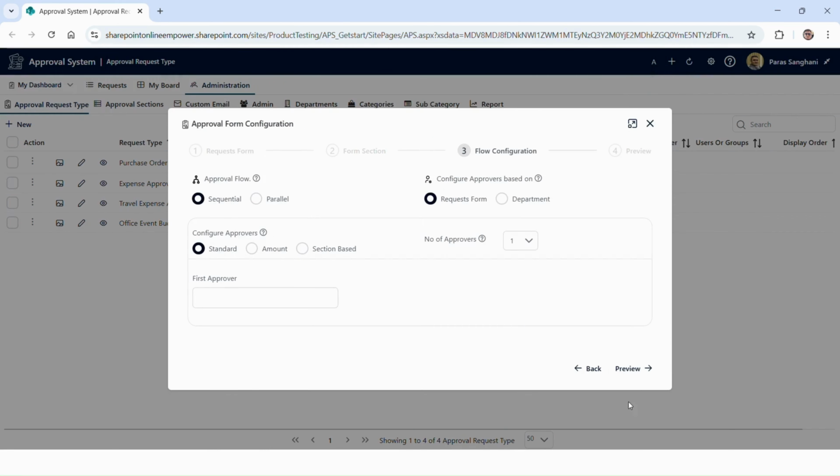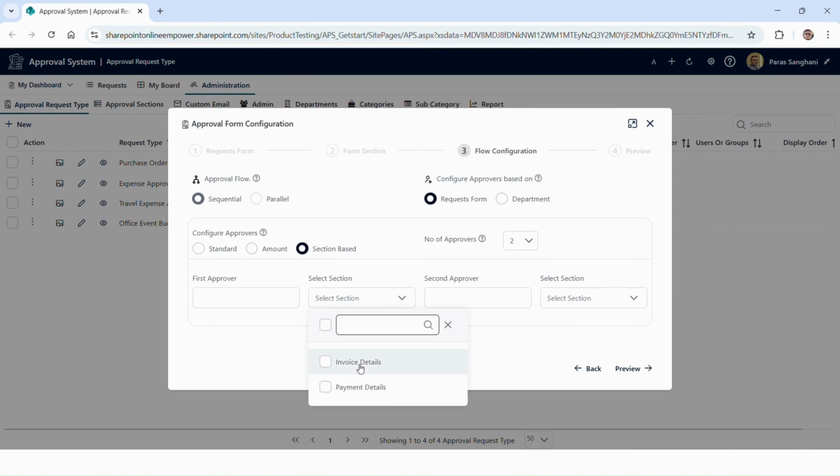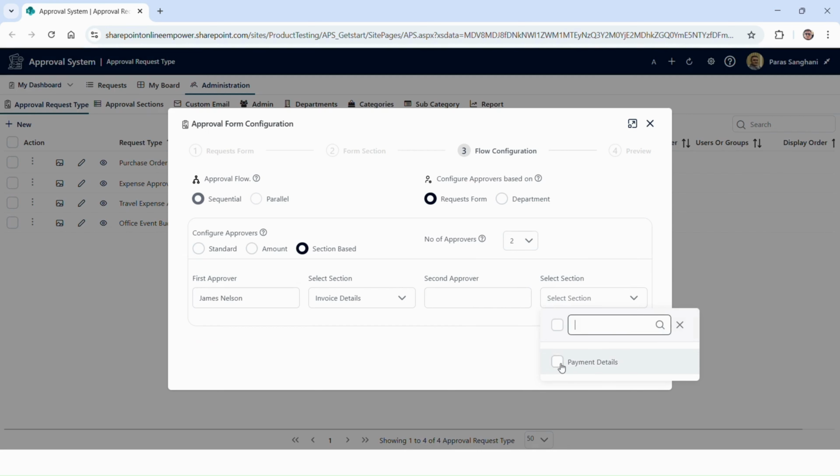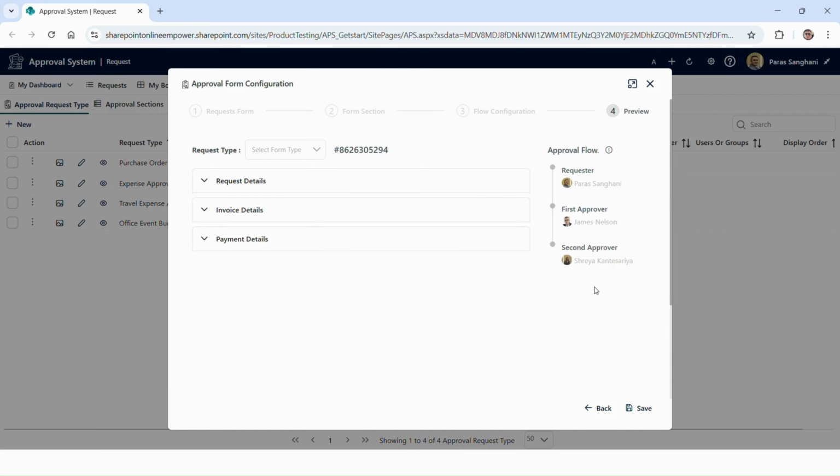Let's click new. Now we will select section based. So I'll select two approvers. For the first section, I'll keep James as an approver. For the second section, that is payment details, I will assign it to my finance team. I'll click on preview, and here the first approver will be James and the second approver will be Shreya.